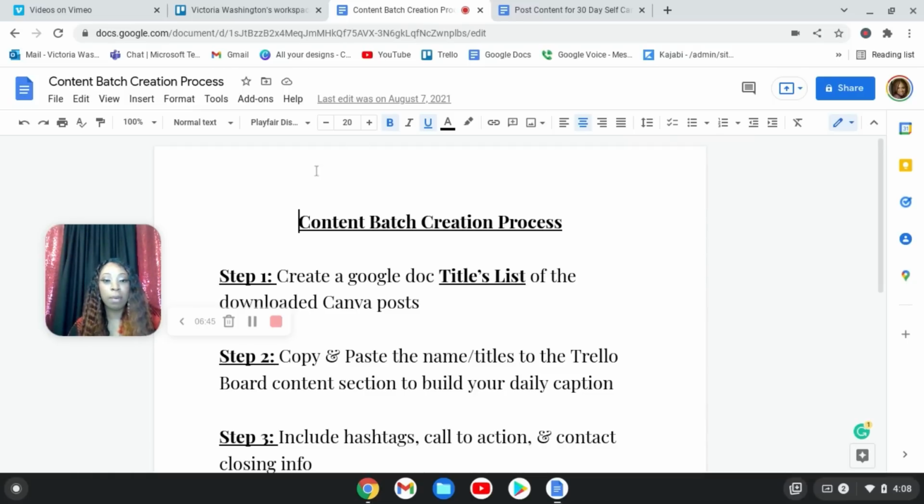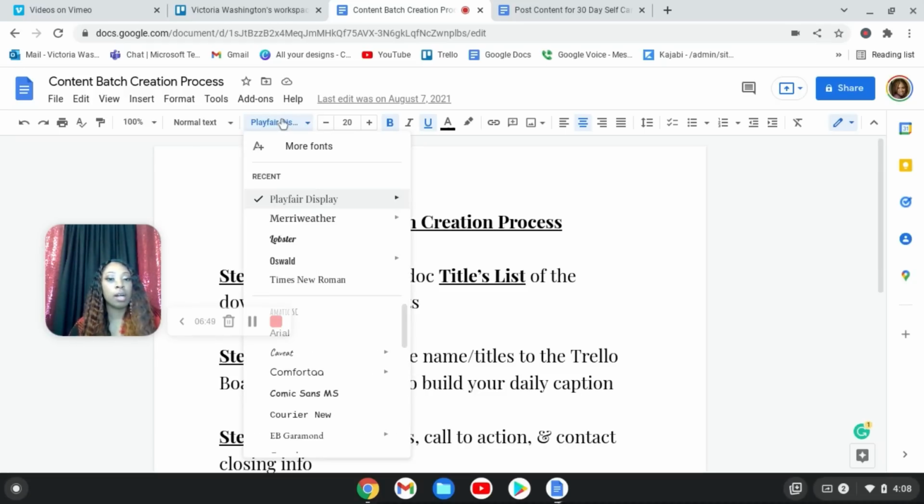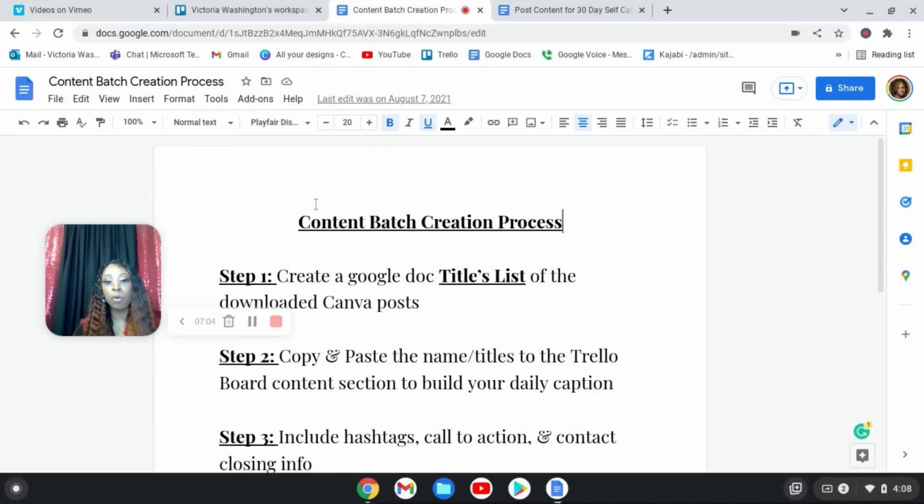And you start typing. If you want to change your font, up here where the arrow is, I would stick to one or two basic fonts that you'll use for your branding. I like to use this Playfair Display. And for titles, I always make it bold. You highlight that and then make it bold, and the U is for underline. Usually I'll have the title a bigger font and the rest a little smaller. And this is how I get started.